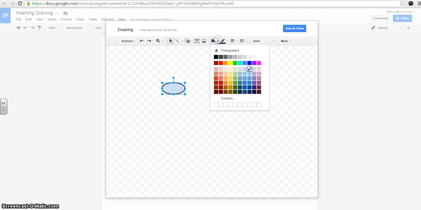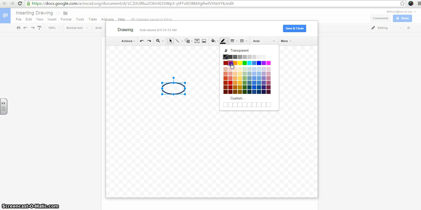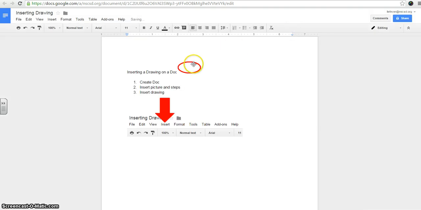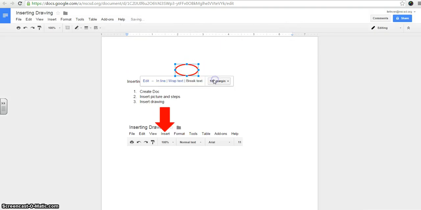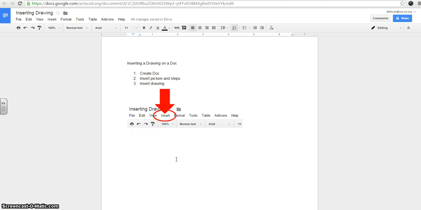Then I'm going to come up to my fill bucket, and I want the fill this time to be transparent, but I want the line to be red and maybe a little thicker. And then I'm going to hit save and close. Again, it's going to add it on my doc. I'm going to break text, and then I will be able to drag this down and circle the word insert right on my diagram, so that you can see that's where you insert a drawing step by step.